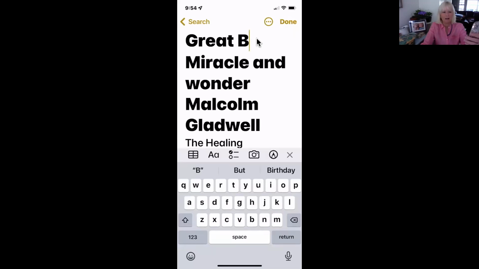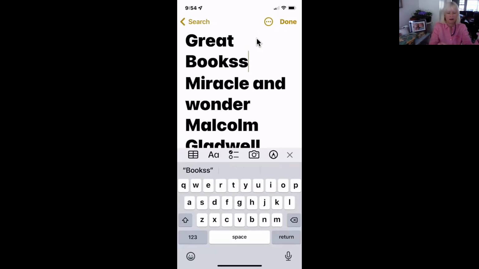Okay, I understand. So I'm going to type this, books, and I'm going to put two S's there. So do you see where that blinking line is? Yeah, that's the blinking insert cursor. I can't get an insert blinking line.